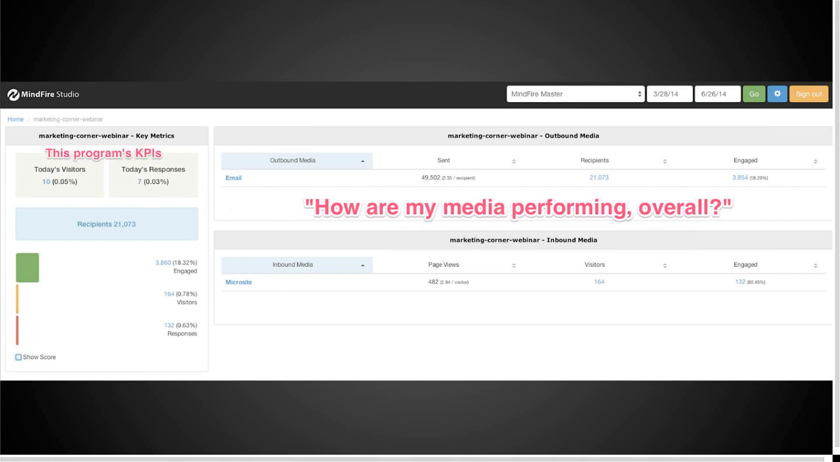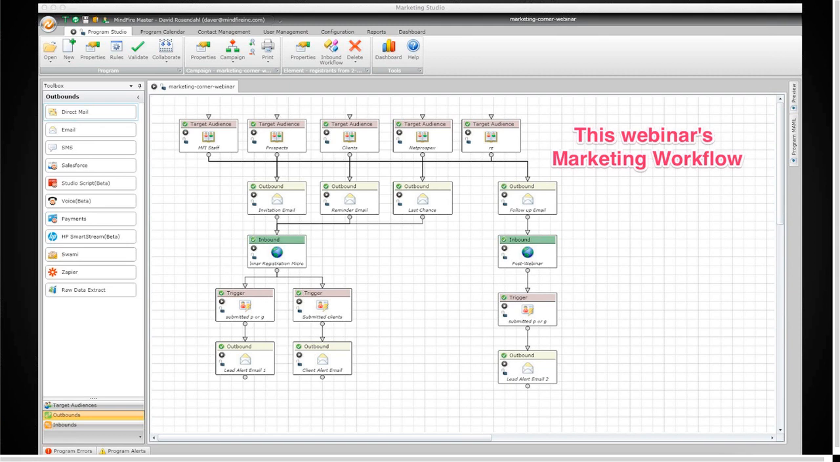So that's what you see here on this page. Now, what I want to do is show you a little bit more. Let's dive one step deeper and look at one specific element in the workflow. So again, this is the workflow that you all participated in. And here are a bunch of emails.